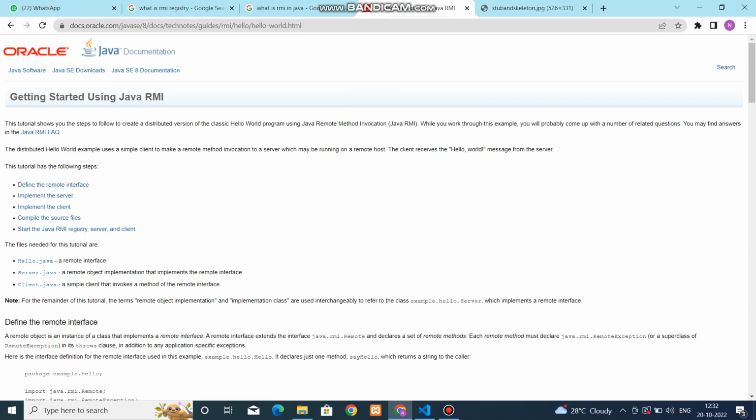And implementing the server is where the actual method resides, and the client is a person or the process which needs to execute the method that has been saved at the server end. So implementation of the server and implementation of the client, then we have to compile the Java files, and start the RMI registry. Actually, this RMI registry is the name server which has the remote method invocation calls.